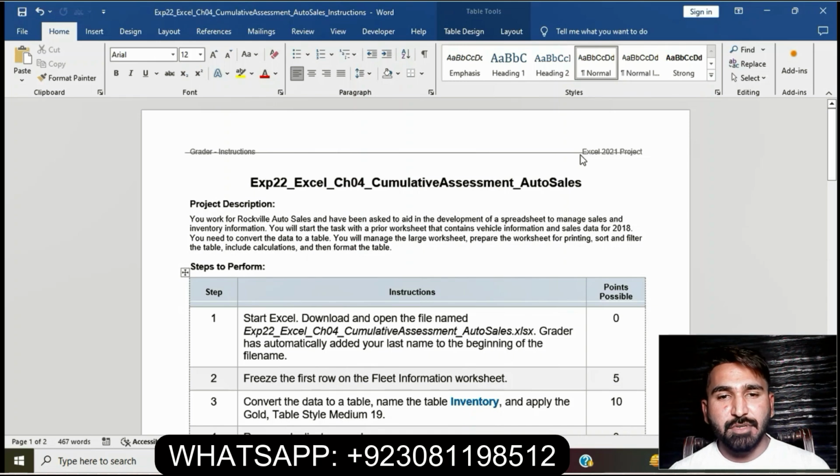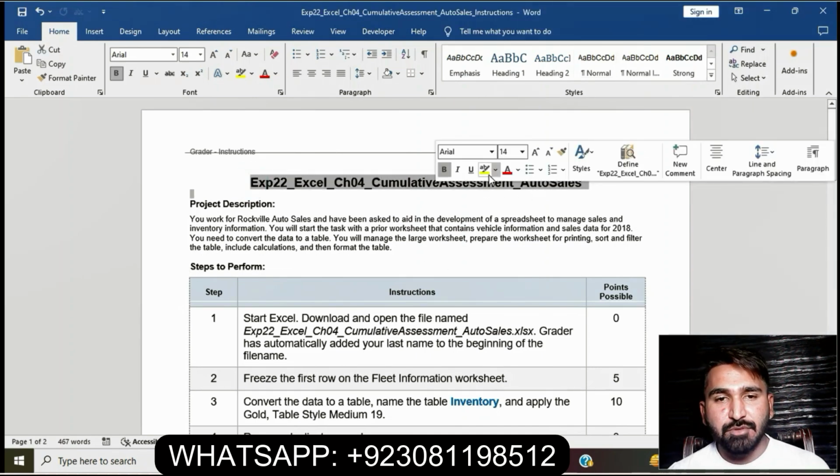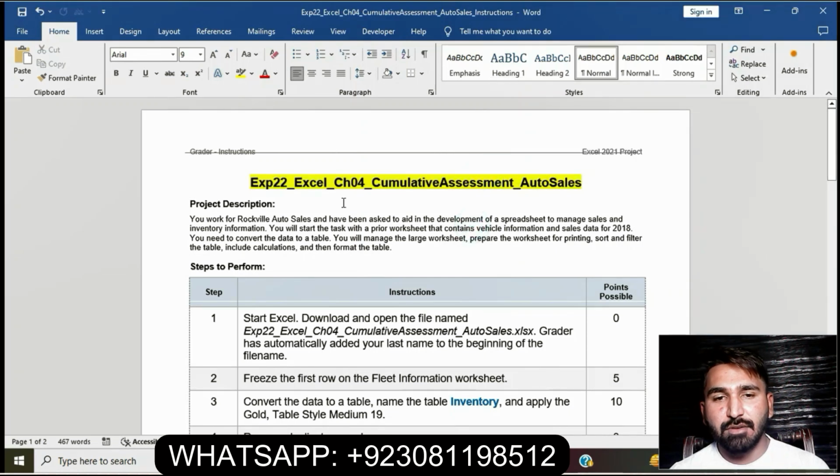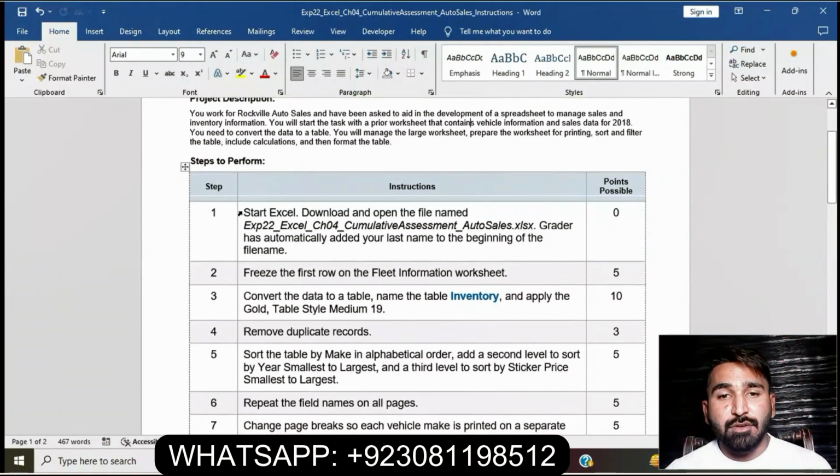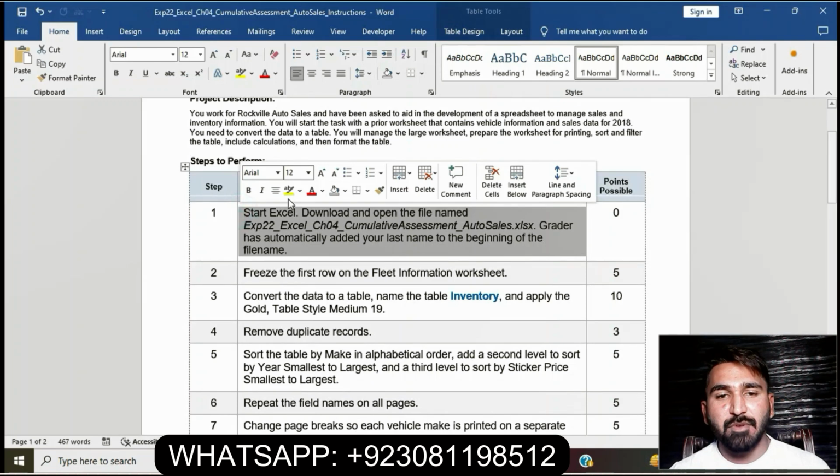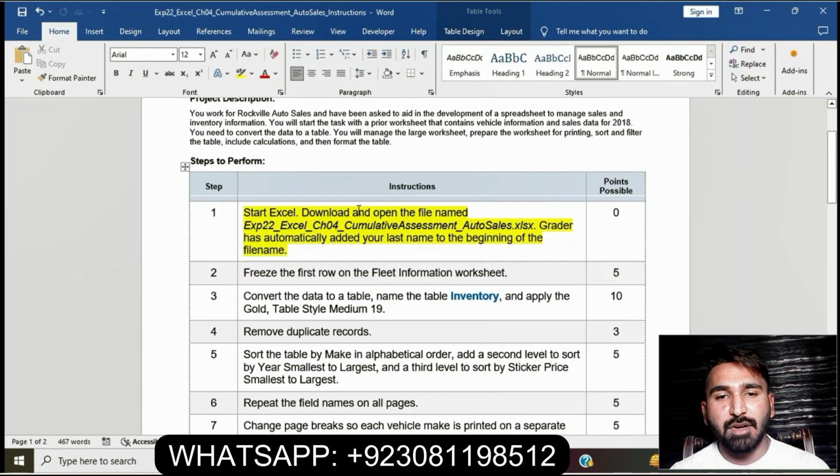Here is the project description. You can see the project description to get an idea about your project. This is Exp22 Excel Chapter 4 Cumulative Assessment AutoSales. Now moving on to step number 1. Step number 1 is about the Excel workbook. You can download your Excel workbook from the IT Lab dashboard.